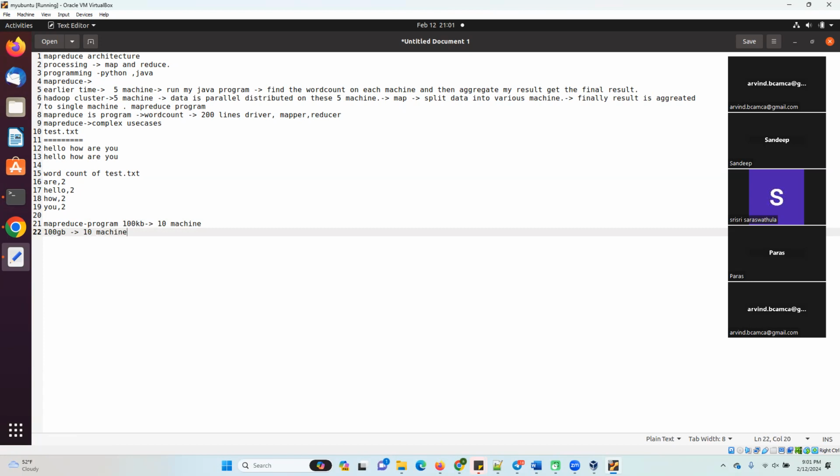So the approach in MapReduce is to ship the program to the machines where the data is. So shipping the program to the data, not the data to the program. Data to the program means, if my program is here and I try to ship 100 GB of data to one machine, that is not a good idea. So the 100 KB program I will ship to the 10 machines. Okay, so this is the first thing.